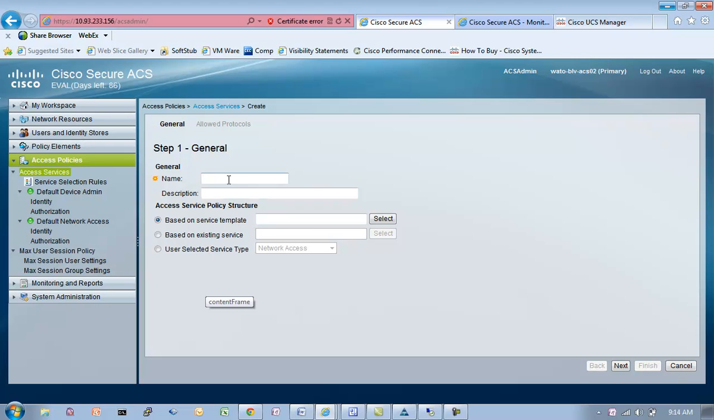Okay, so what we're going to do is call this access service UCS authorization, and we're going to say this is a device. This is going to be a network access type of service type. Basically that means when the user comes in through RADIUS, we're going to give them authorization to a box, and we're going to use the identity to do that. We could also check group mappings as well, but for now I'm just going to do identity and authorization. So we're going to go next.